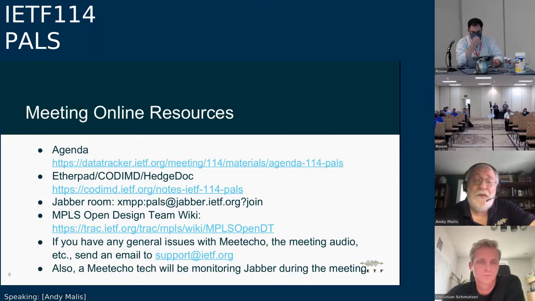And finally, while we're here in the room in the meeting, if you have any issues with MeetEcho, the meeting audio, the thermostats in the room, anything like that, send an email to support@ietf.org. They are keeping on top of that in real time, and they will help you out. There's also a MeetEcho technician who is monitoring the session. So if there are any MeetEcho issues that come up, we can get right in touch with the MeetEcho guys as well. And that's my final slide.